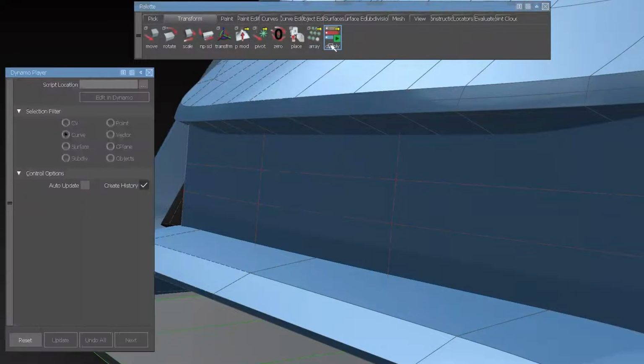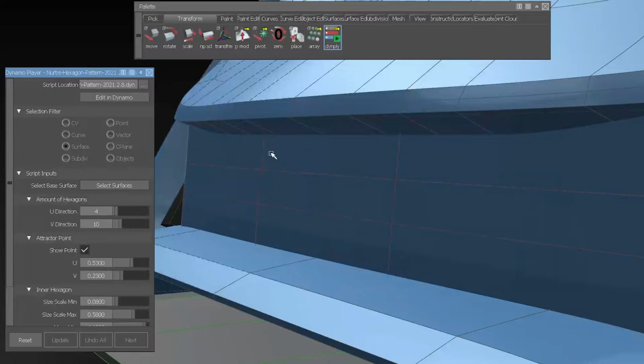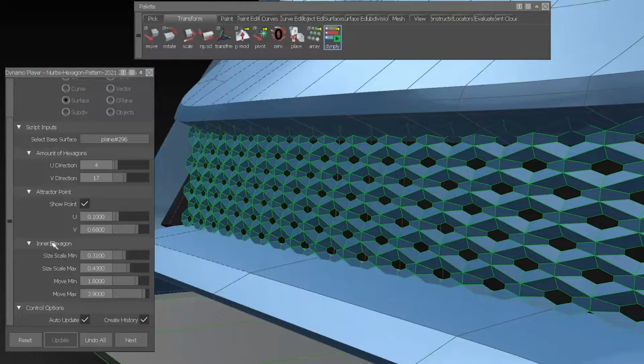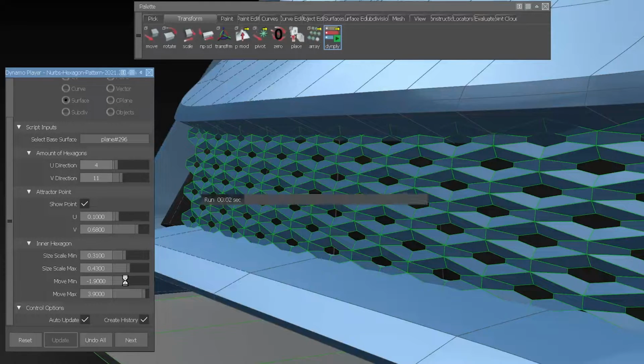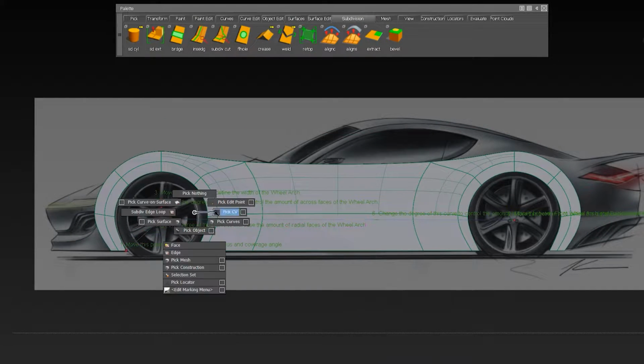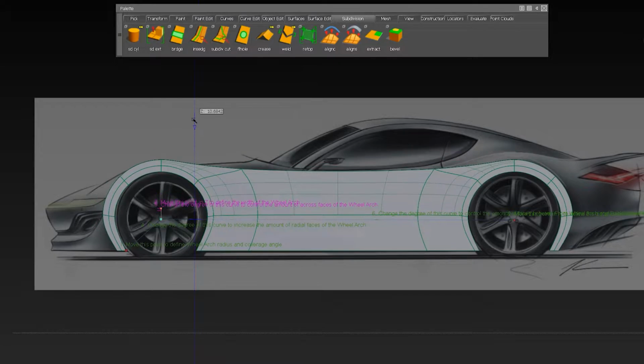In Alias 2021.2 we have added a player for Dynamo. The player lets you load Dynamo scripts so that you can work with them directly in the Alias UI. So you don't need to know anything about Dynamo scripts, but you can still use all the advantages which come with it, like computational design or any other script to create or modify SubD and NURBS geometry.